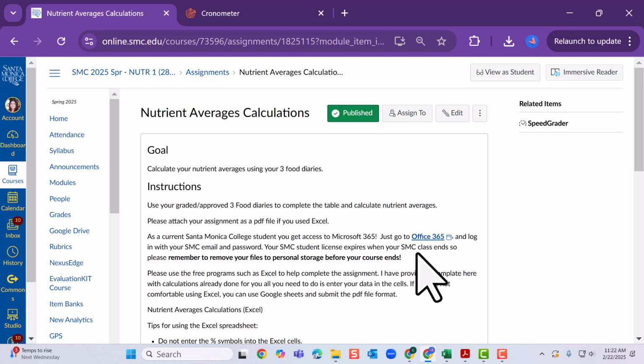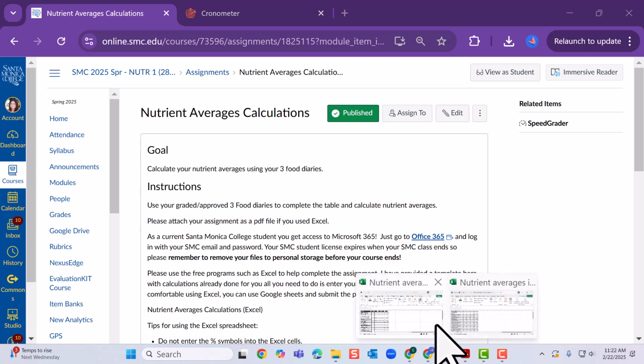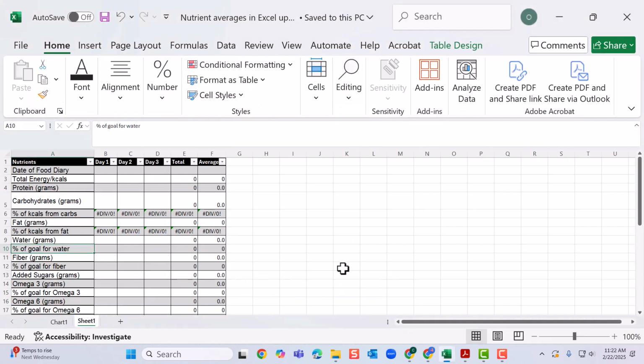If you feel more comfortable using Google Sheets, you can feel free to do that, but the calculations and formulas, you may be required to re-enter them, and that is up to you, and hopefully it's done correctly. So I encourage you to just use your free access to Microsoft Office.